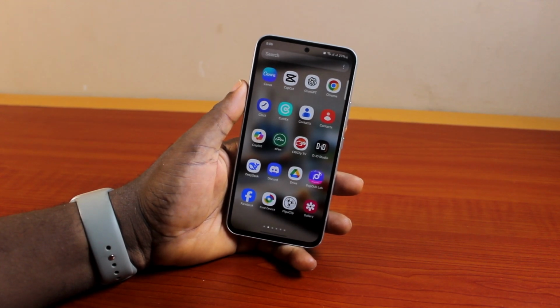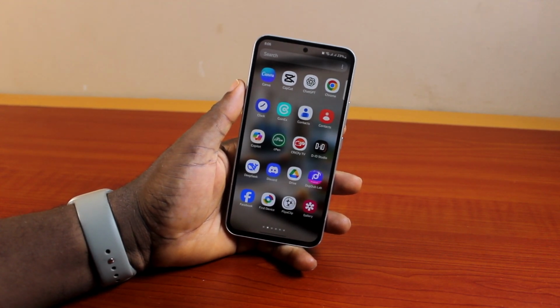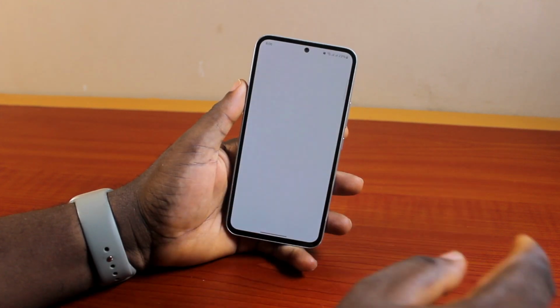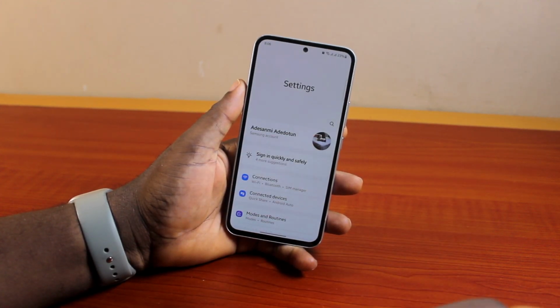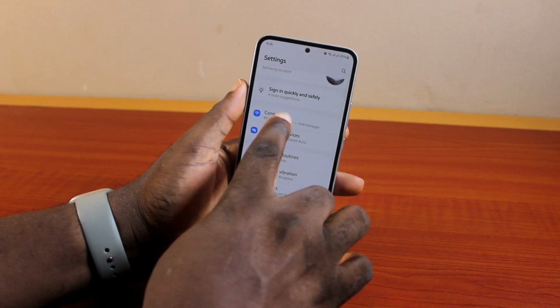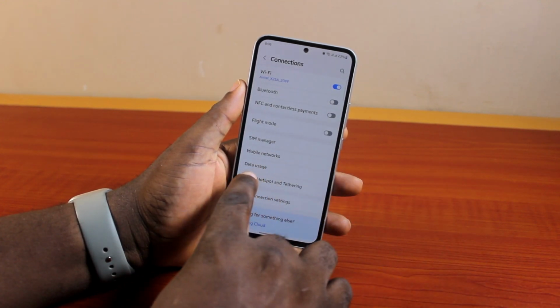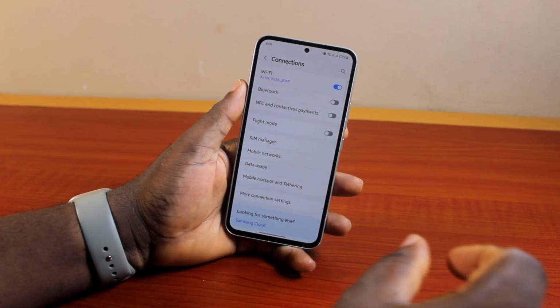Now, to check data usage in Samsung Mobile, all you need to do is go ahead and open your Samsung phone settings. Now, on the settings page, scroll down, locate and click on connections. Once you selected connections, locate data usage and click on it.